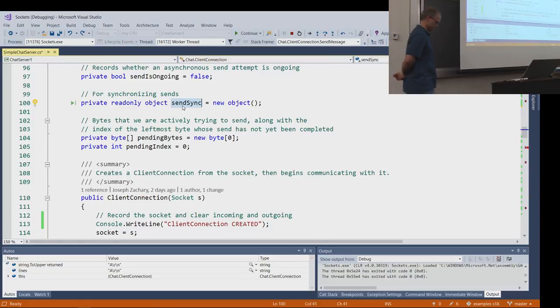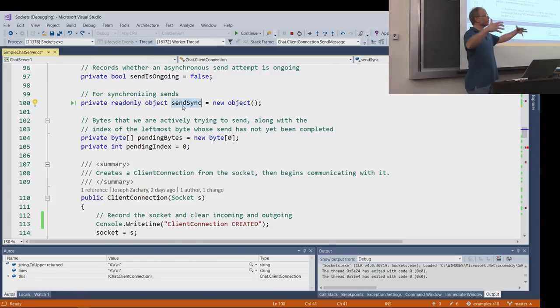What impact would that have on my chat server? Then we will only have one copy of the static variable. Right. If we made it static, every client connection would share that same object, which means they'd all be trying to acquire locks on the same object. That would mean only one socket could be sending at a time, which would be silly. There's no reason to prevent multiple sockets from simultaneously sending and receiving bytes.